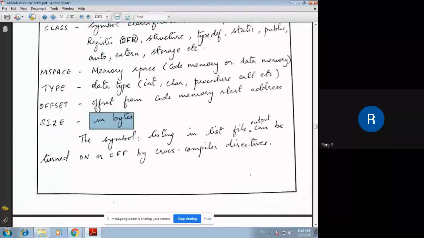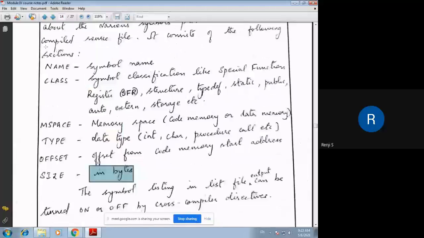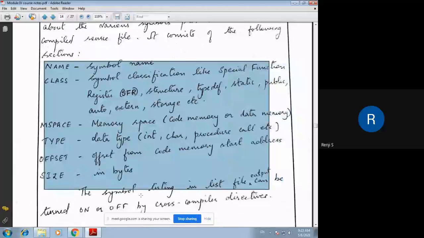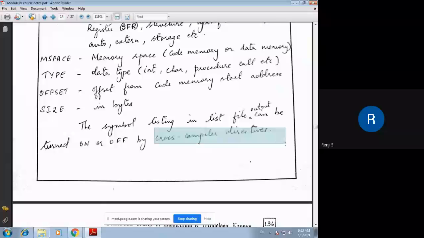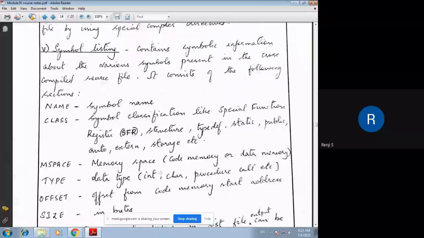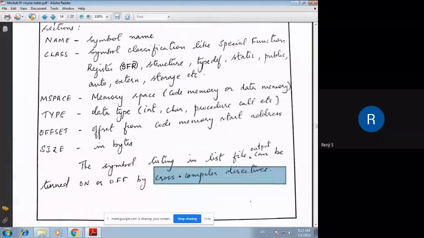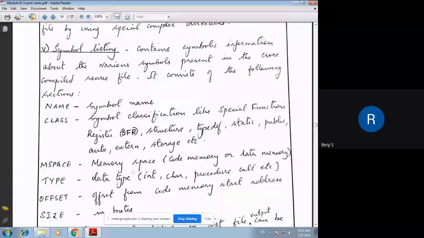So the simple listing in the list file, this output, the simple listing output, is listed in the symbol table, and if you don't want to list all this, it can be turned on or off by using cross compiler directives. If you don't want to see this simple listing, then you can turn it off by using compiler directives. So these are the sections that are included in the symbol listing.